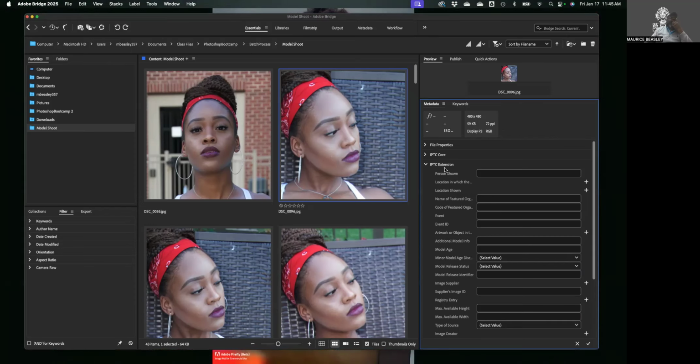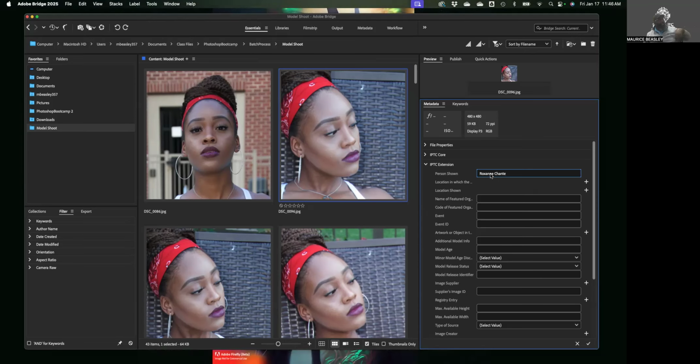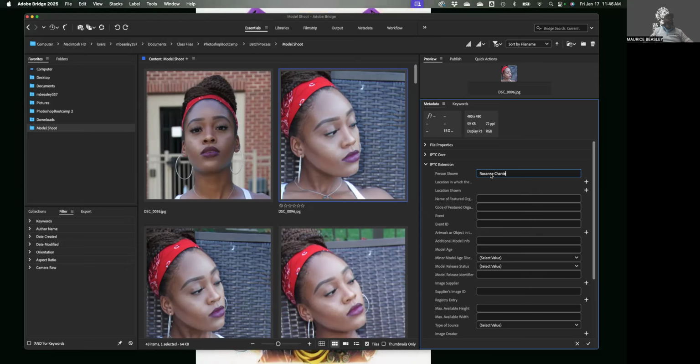Now, the extension stuff, IPTC extension. See, it says person shown. This would be where I would put the name of the model here. And also another thing that happens, if you put information in one section, if it's the same information as needed in another section, it'll just copy it over. So you don't have to redundantly write the same things over and over again.